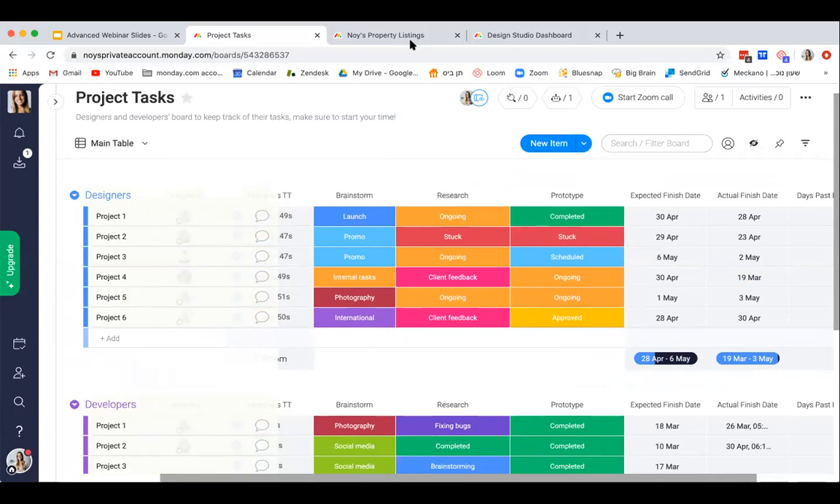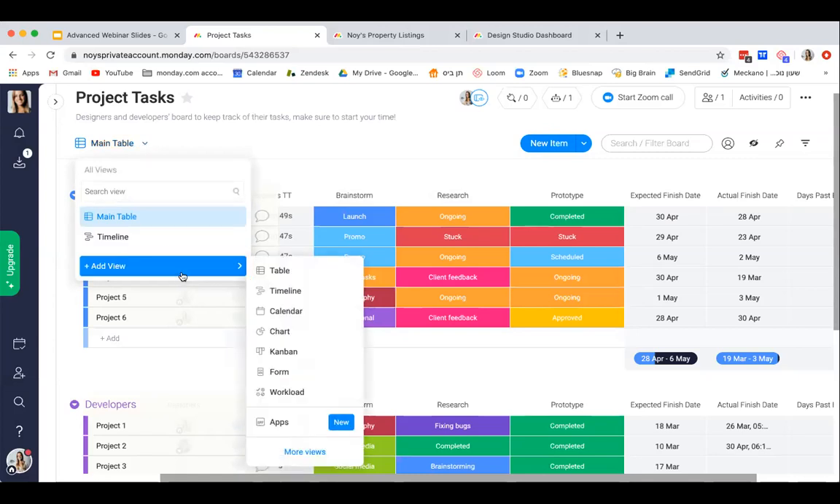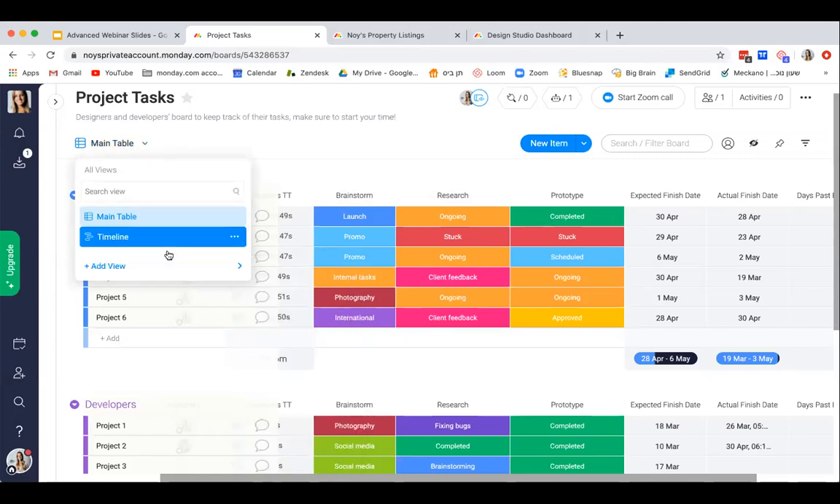Great, so now the next feature that I want to show you guys is our different views that we offer, which can be a really great way to see your work in a different visual dimension. So when I click here, I can access the different views that you can set on your board. And I'm going to go ahead and open up our timeline view that I set up earlier.